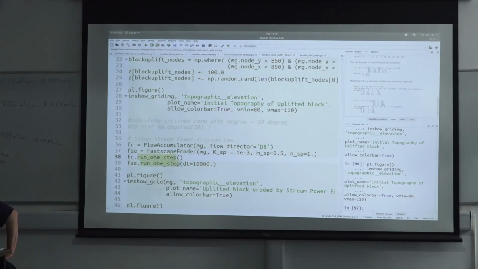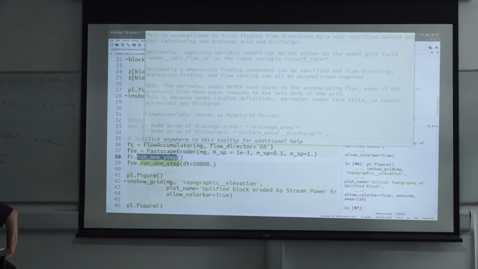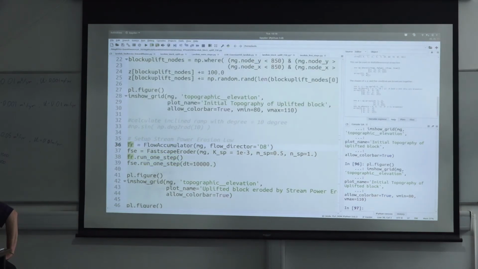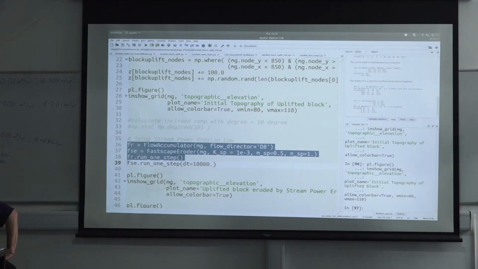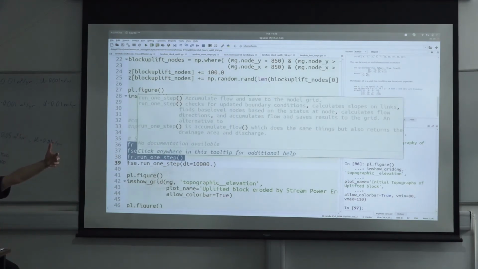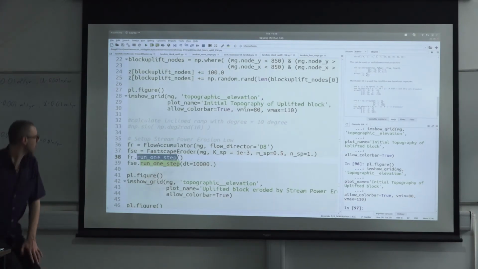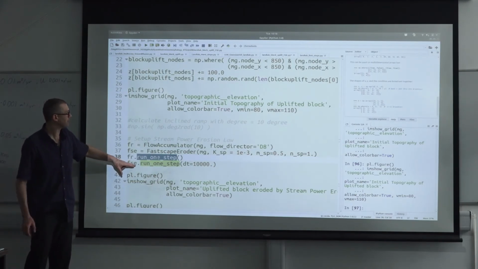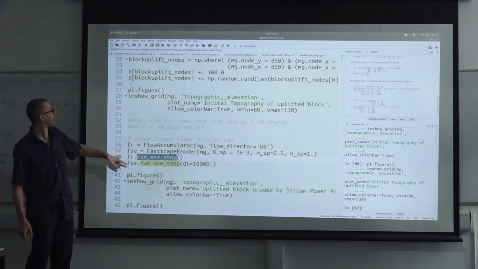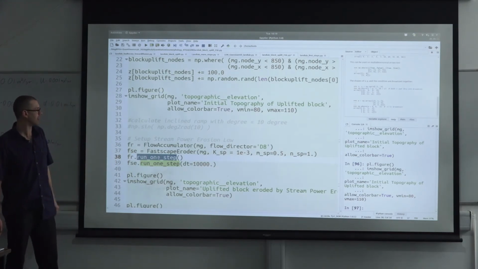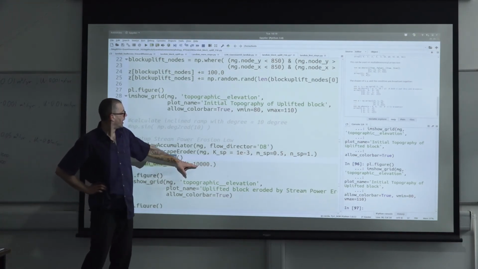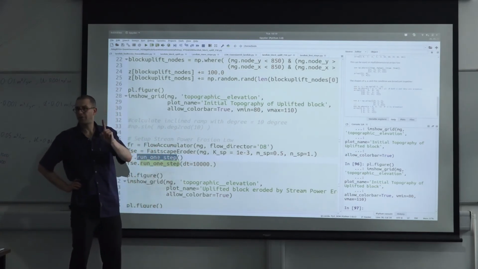The way the model setup works is that we first need to run one step for the flow accumulation. So we need to determine the flow accumulation. And then once we have the flow accumulation grid, there is a new node being added to our model environment, which is the drainage area. Essentially, this flow accumulation tells us the drainage area. And then we run the Fastscape eroder on it. FSE is the Fastscape eroder that we defined here. And we say we want to do 10,000 years. We do one step with 10,000 years.